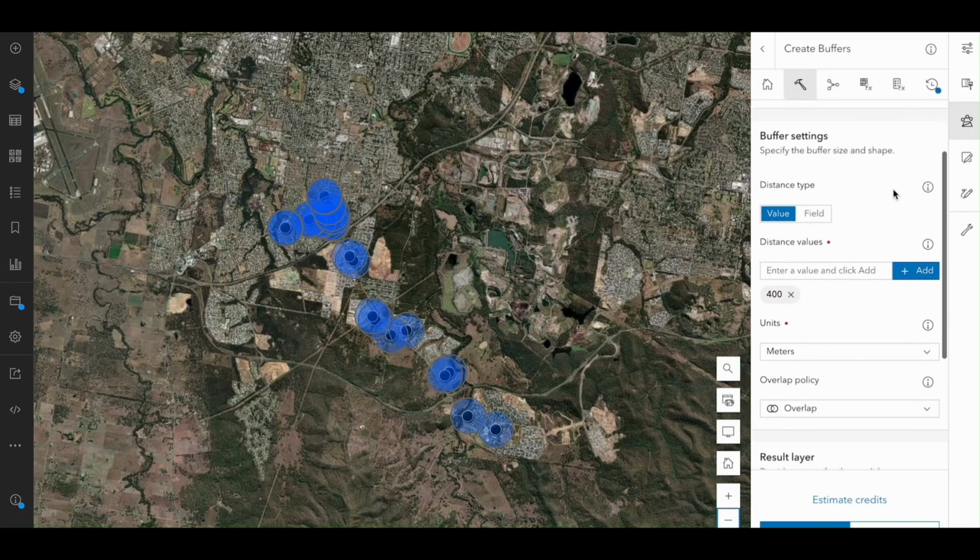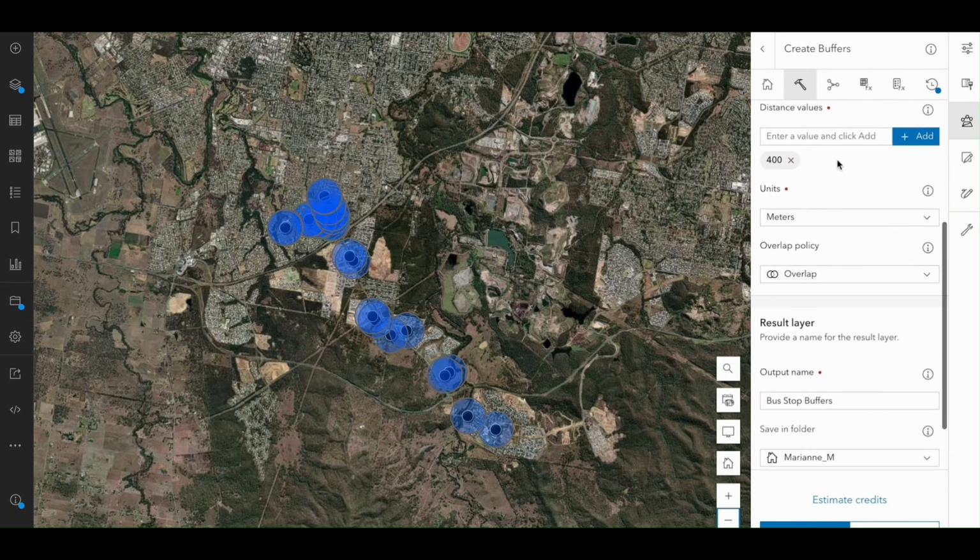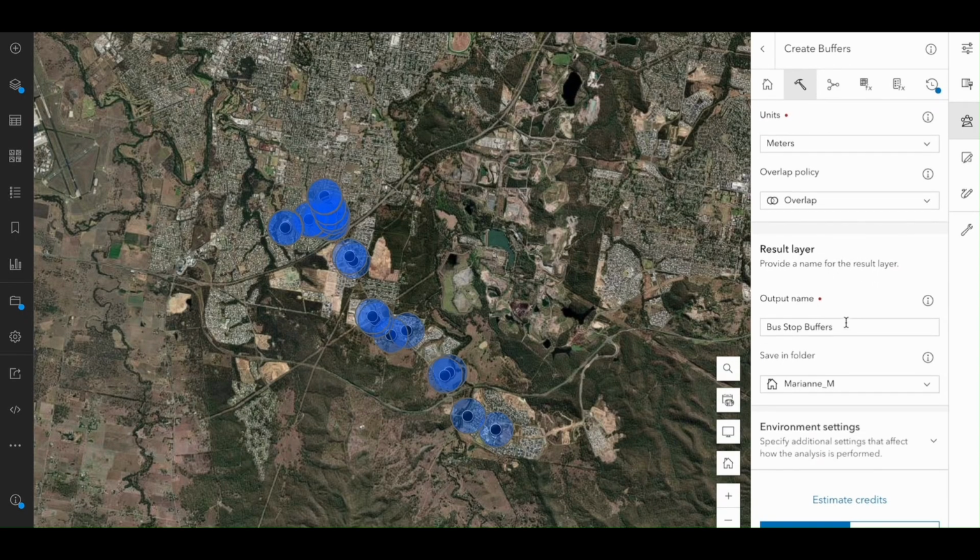I will then go back to my tools. It's still open on the right hand side. I go and delete the 400, add in 800 meters, add it. Have a look, my meters, my overlap. I'm going to call this bus stop buffers 800 and run.